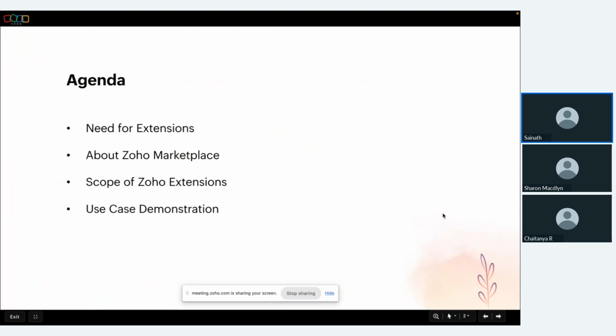Okay, so this is the agenda for today. The need for the extensions, where we can find these extensions, and the scope of the individual extensions that we are going to discuss. Along with this, as we discuss, I'm going to walk you through how this can be implemented on your account. I believe there are also some Zoho One users who have joined this session right now.